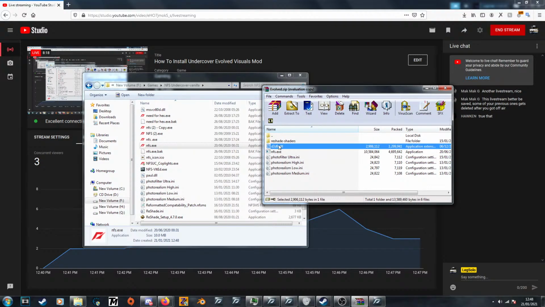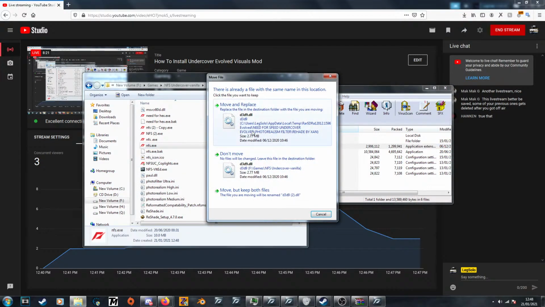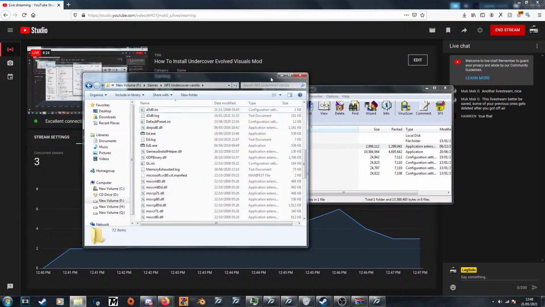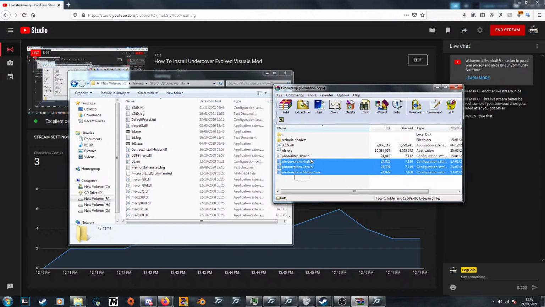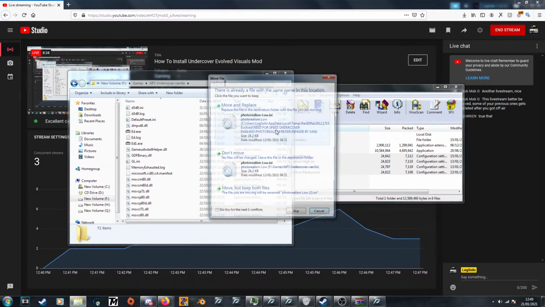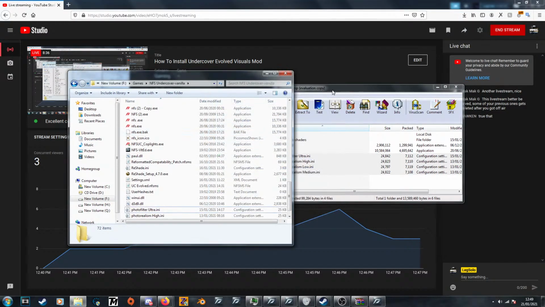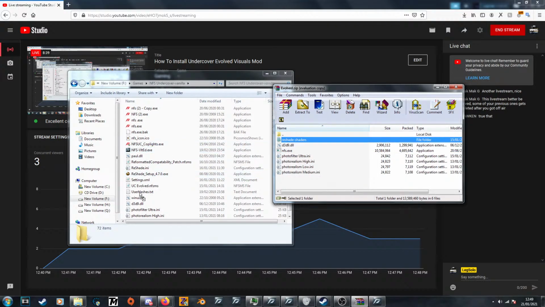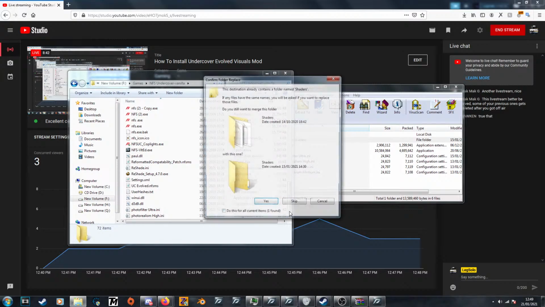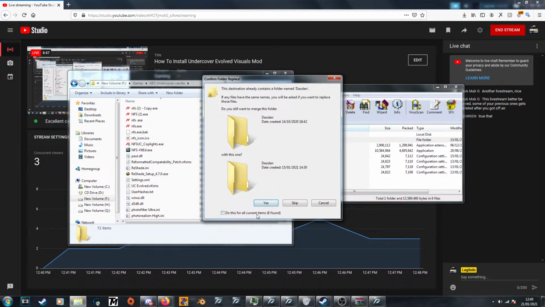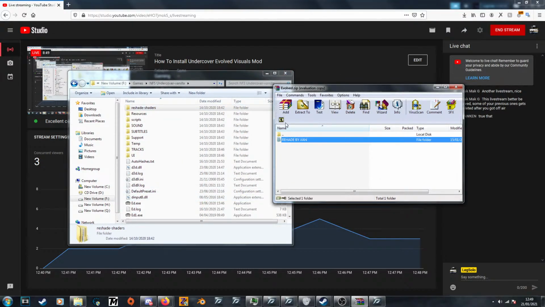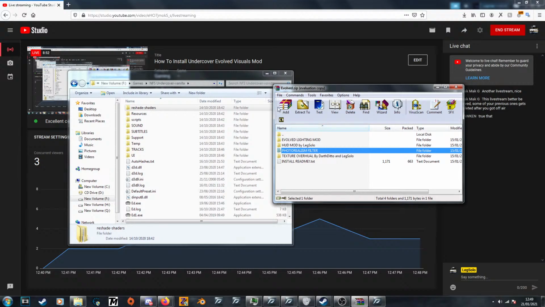Then you get this file here. So you just go ahead, and this is your reshade injector for the DirectX 9 application. And then you have your presets. Now, if you don't know how it's going to run, the best way to go about this is just going to drag and drop into it. I already have this installed on this copy, but you just go ahead and drag and drop them into there. And then you want to drag and drop your reshade shaders into there. And just replace all of those. Right, so congratulations, you have successfully installed the Undercover Evolved Visuals mod.